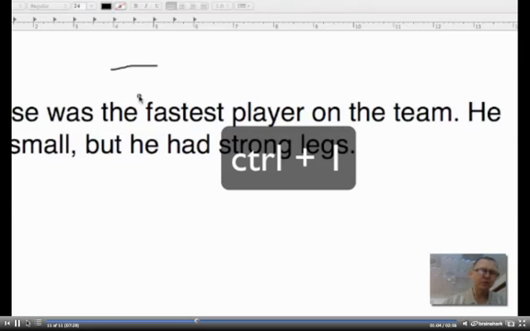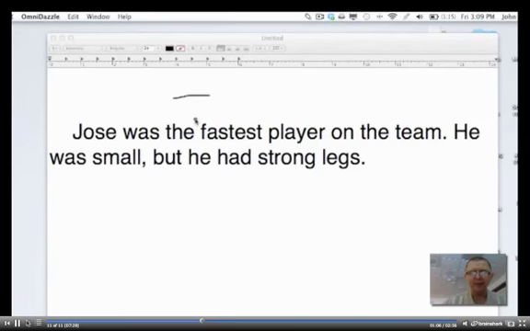All right. So let's say I'm working on adjectives with my students. So I've got this sentence, and if I was recording a screencast, I might say, I'm going to pick out the adjectives in these two sentences. So one of them is fastest. One of them is the. That's an article, but an article is a kind of adjective. Small is an adjective, and strong is an adjective.